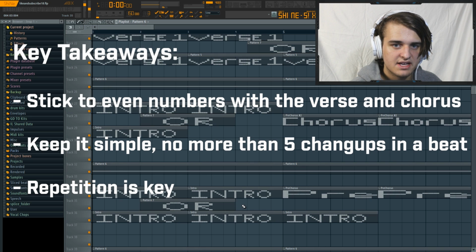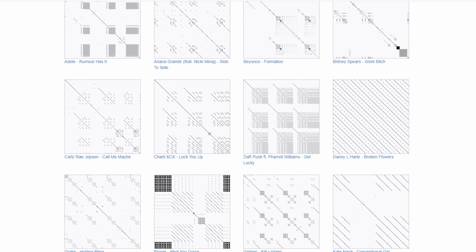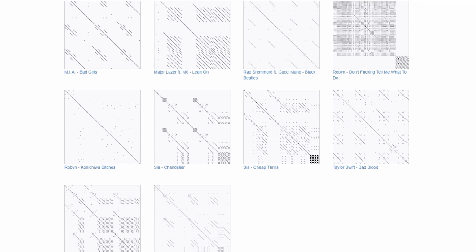And this is the biggest thing to take away from all these structures, is that they're all repetitive. Repetition is what makes a hit song. And to elaborate on this further, there's this thing called SongSim, which is basically this AI that draws out hit songs, and what it shows is that simplicity and repetition is a key trademark of a good song.